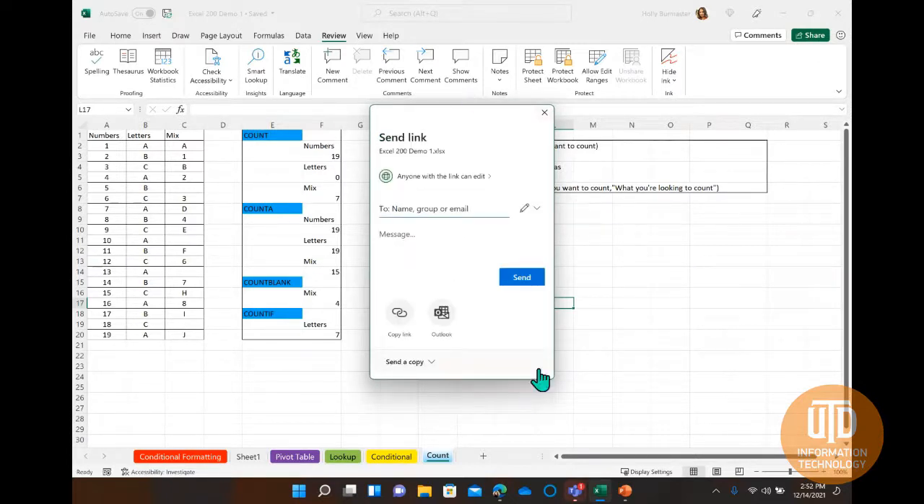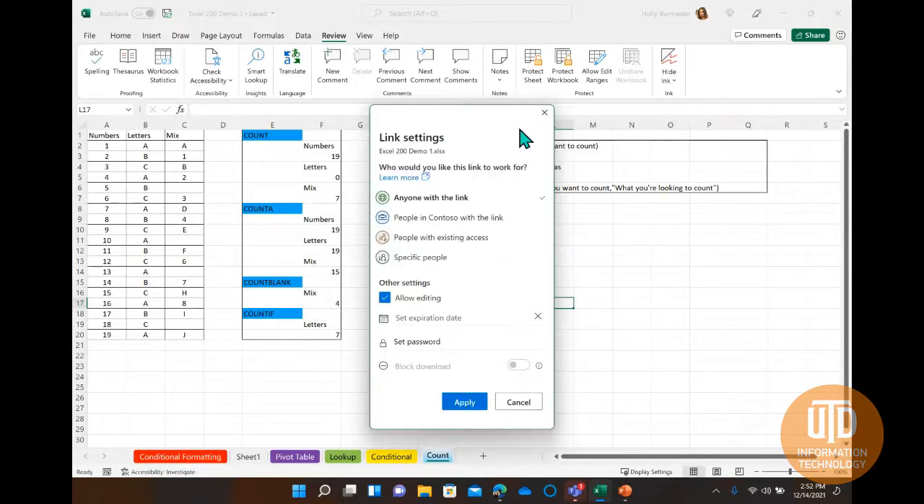and we'll get this share box here. We first can choose who the link works for. So anyone with the link, people in your company, you can lock it down to people who currently have access, or you can give it to very specific people. You can either allow them to edit or not. And if they can't, you can also block them from downloading it. Here you can set an expiration date and a password.